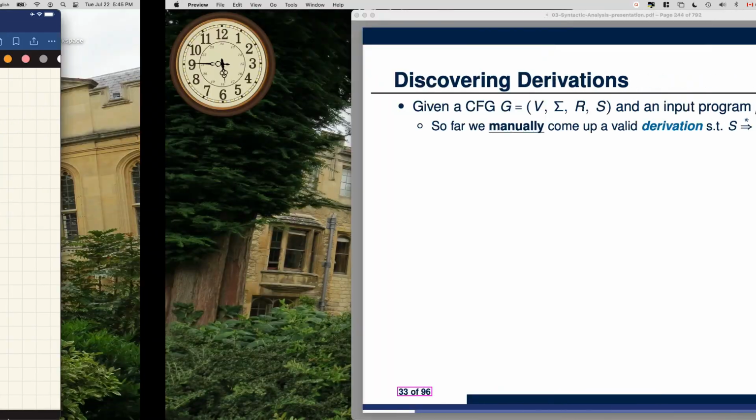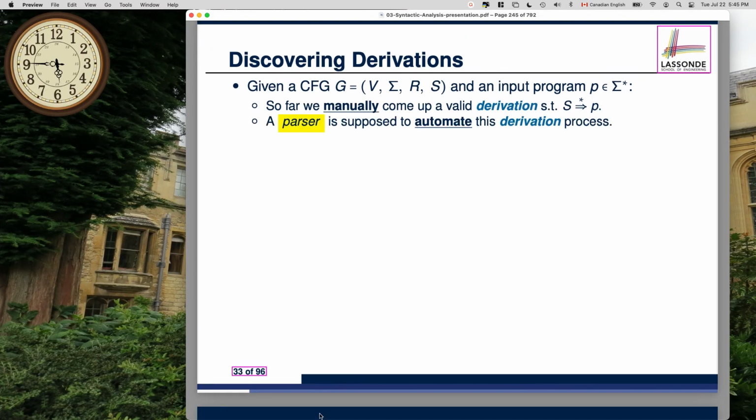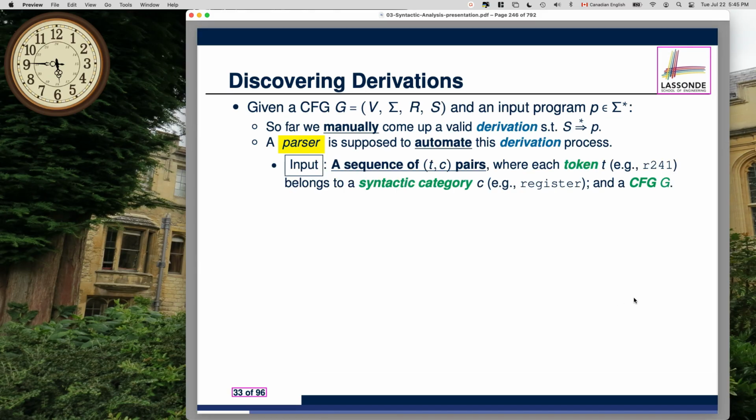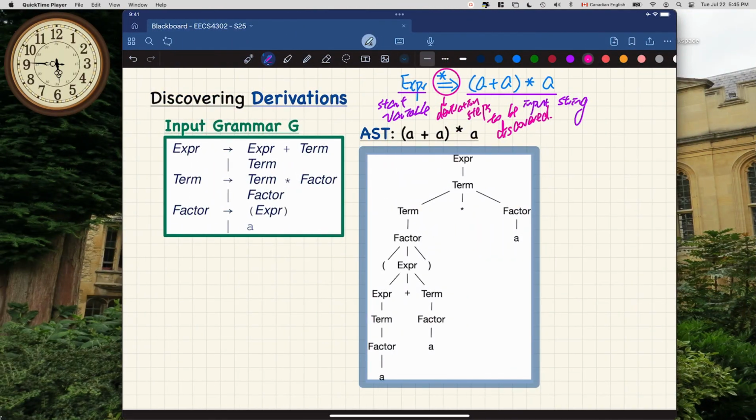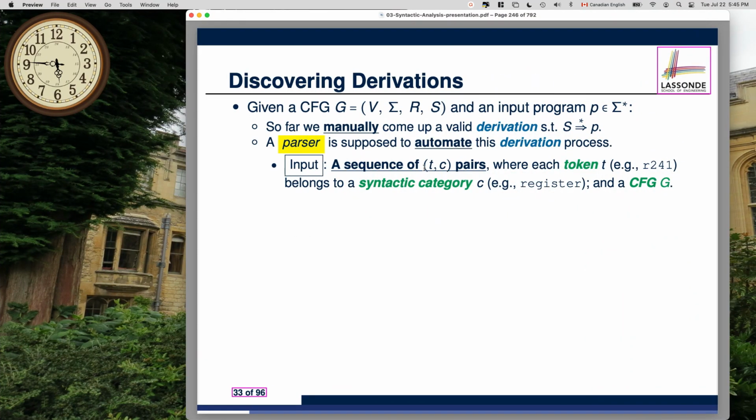Then let's go back here. A parser is going to automate this derivation process, rather than us doing it by hand. The input is going to be tokens. You can think of this as one token, one token, one token, and one token, a sequence of tokens. And these tokens were generated from the previous phase, lexical analysis.